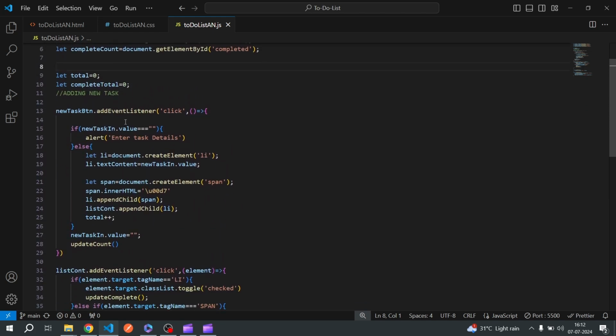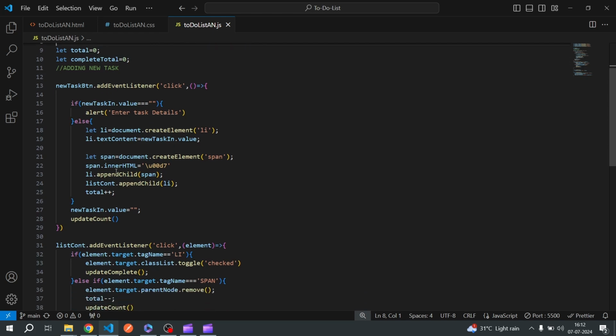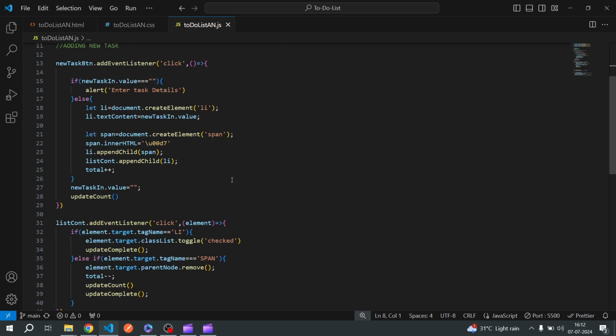Next, I have added an event listener to this task button. Obviously, we'll need to add a task once the user inputs the name or detail of the task into this input space. This if-else statement has been added to check if the user has at least even added a letter into the input space. Otherwise, we won't be adding empty tasks into the list.